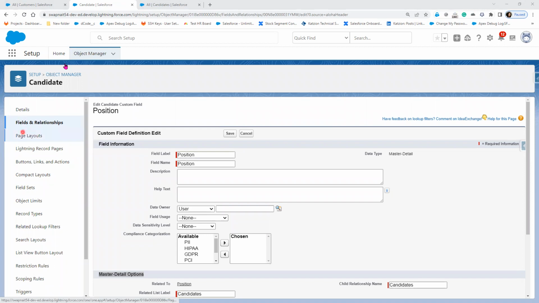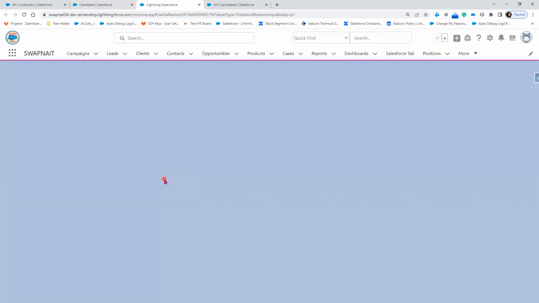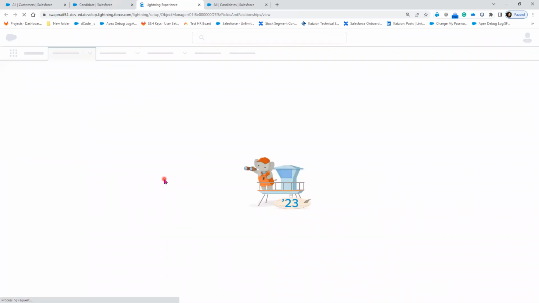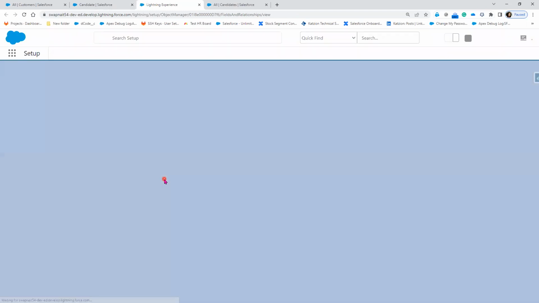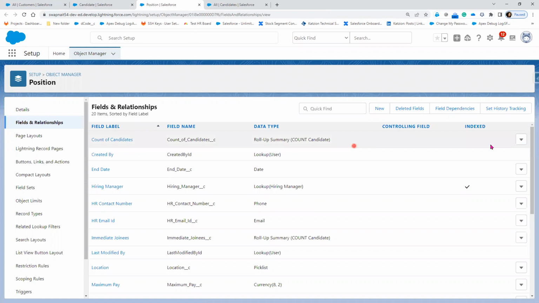Okay. I can tell you why it is not showing the change field type here: because we have implemented a roll-up summary field on the parent object. If I go to the parent object, right here we have a roll-up summary field which we have implemented. If we implement a roll-up summary field, we will not be able to change the data type from the master-detail relationship to the lookup relationship. We cannot change it.